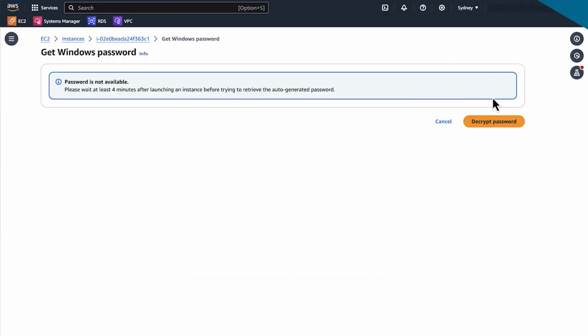Today, I'm gonna show you how to retrieve the administrator password when you receive the "password is not available" error message. Let's get started. If you're still receiving this error after the 4 minutes wait, then verify whether you already manually configured the local administrator account password.